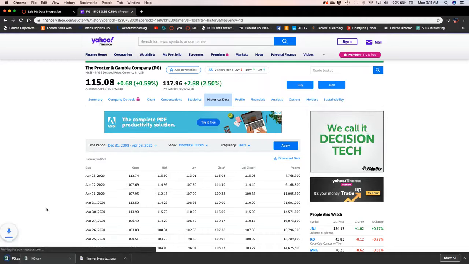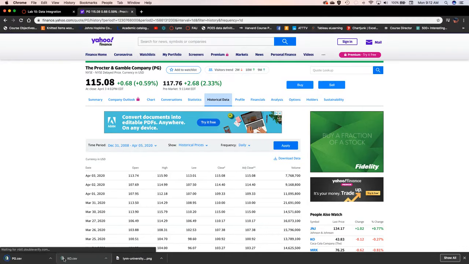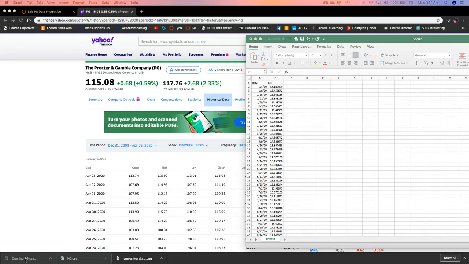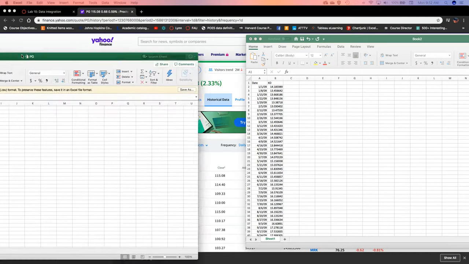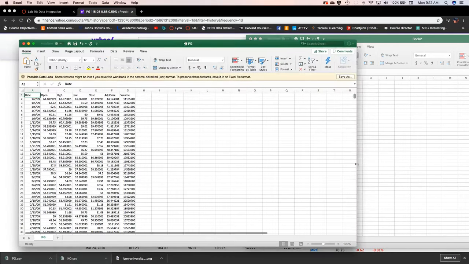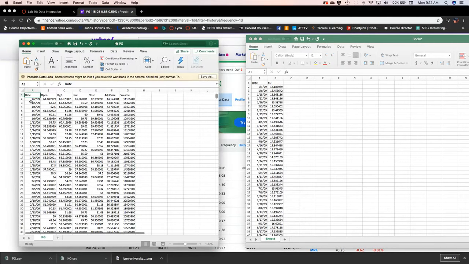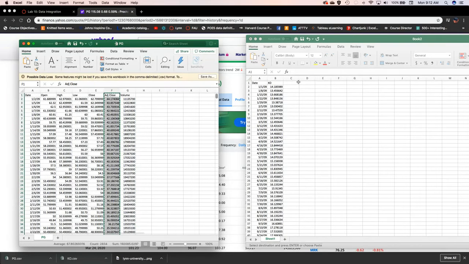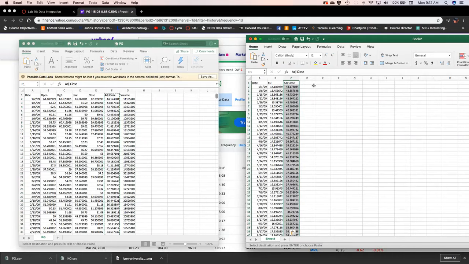All right, and I always save mine on the desktop. It's easier to get rid of that way. Okay. And so here's the data that we just pulled. And now because we already have the date, we just need the adjusted close. Change the adjusted close to PG for Procter & Gamble.